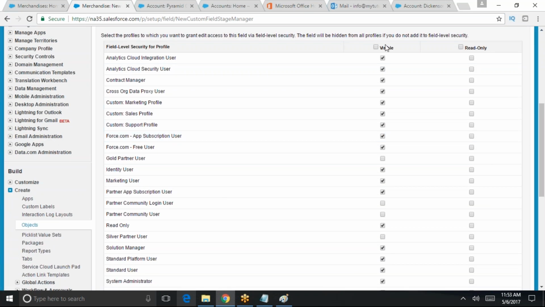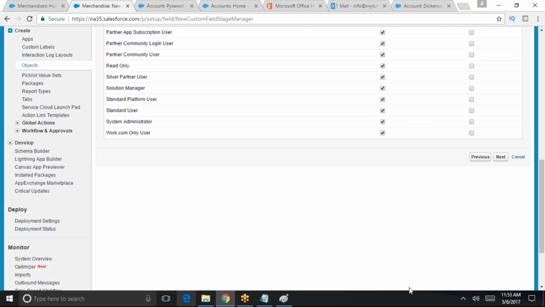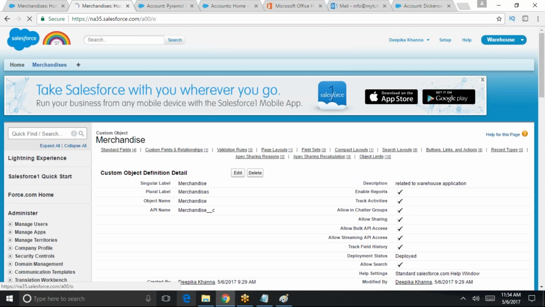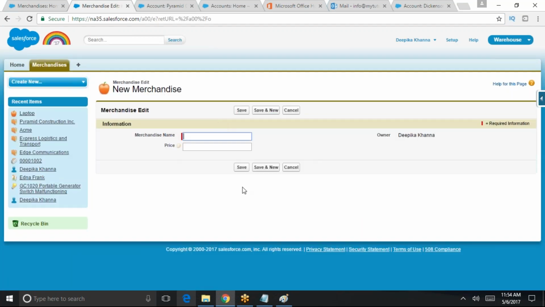Same here, these are the profiles and I'm allowing access to all the profiles for this particular field. This is the page layout. I'm going to go ahead and add it. Hit the save button. So now if you go back to the merchandise and click on new, you will see two fields here. And when you click on this help text, you will see it tells you the price of the merchandise because we have added help text for this particular field. So these are the two fields we have now added to your merchandise object.